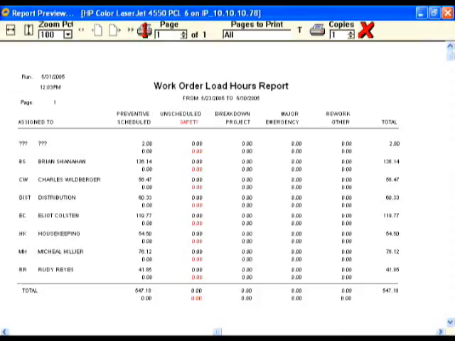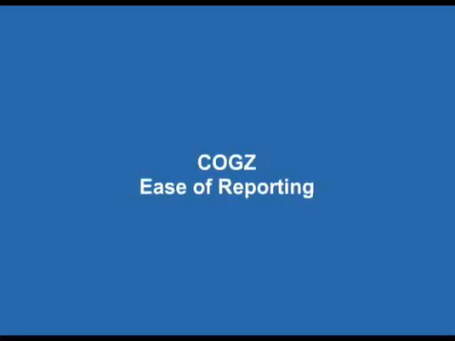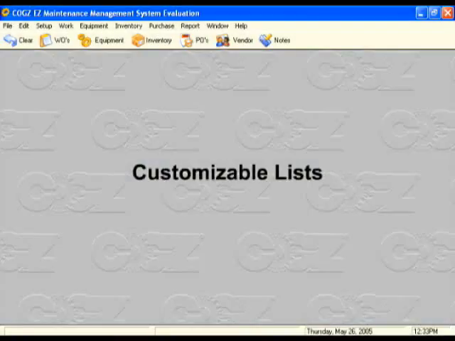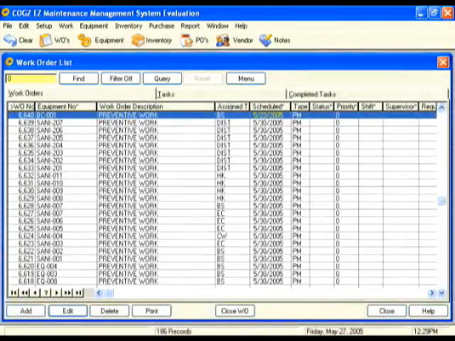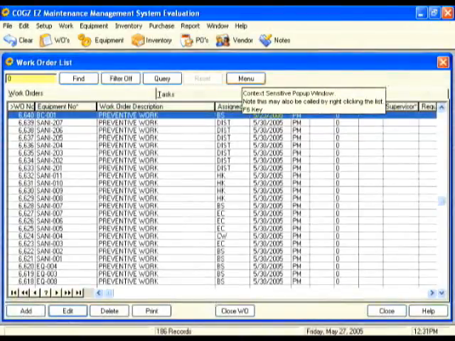This report will also provide totals by work order type and skill on the selected information. Every list in COGS is completely customizable. For example, if we take a look at the work order list and click Menu, you get a list of options you can use to modify this list.